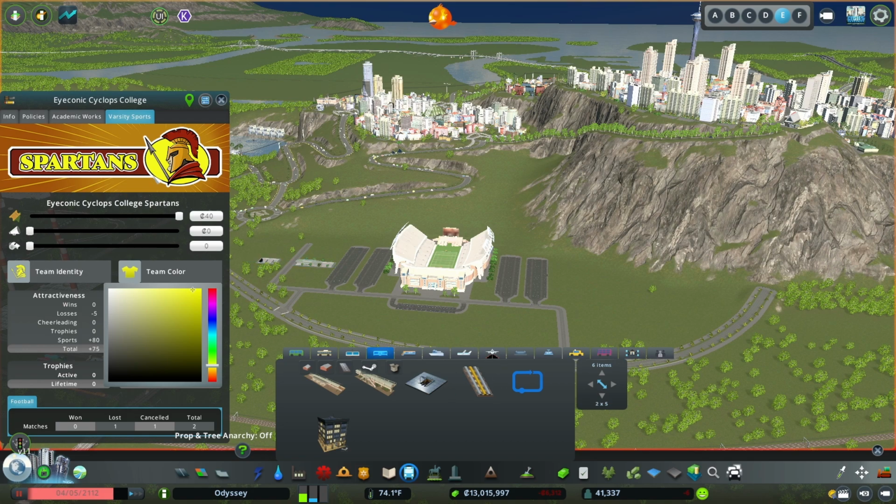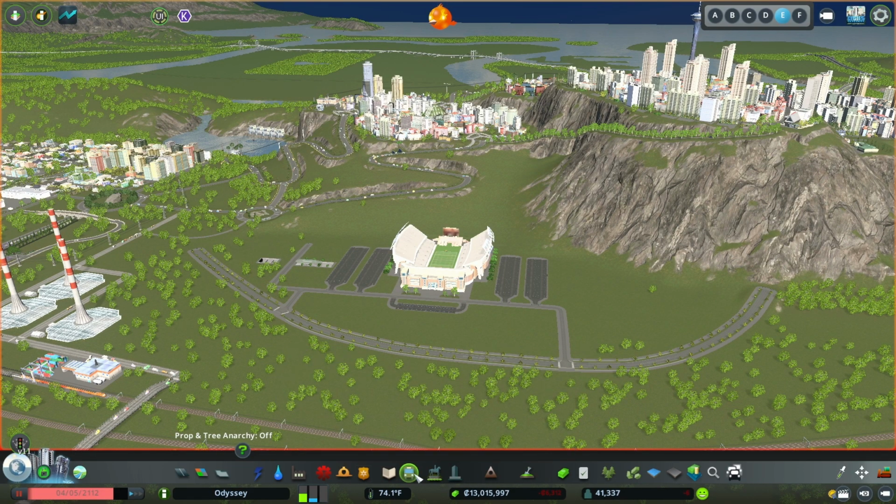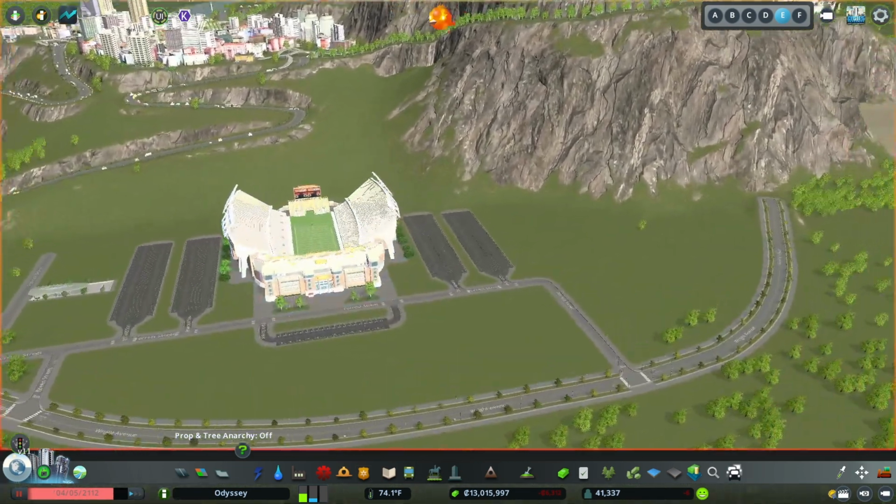And amazingly enough, even though we have just put this stadium in, and even though we have not turned it on yet or done anything to it, we have already lost a game. That is how good our team is. So go Spartans, go. All right, let's go ahead and get this thing detailed out and see what kind of beautiful aesthetics we can come up with.